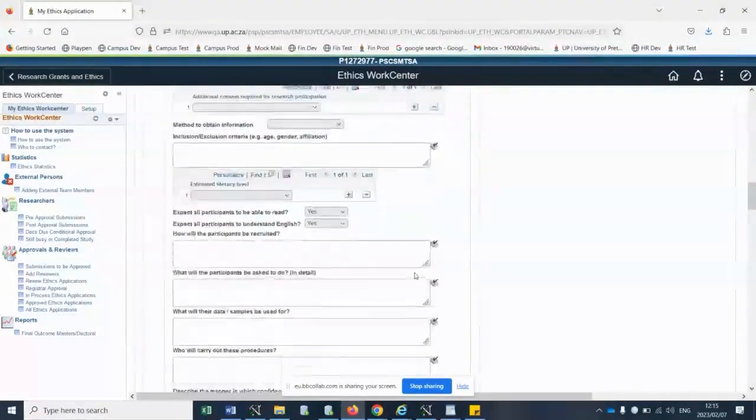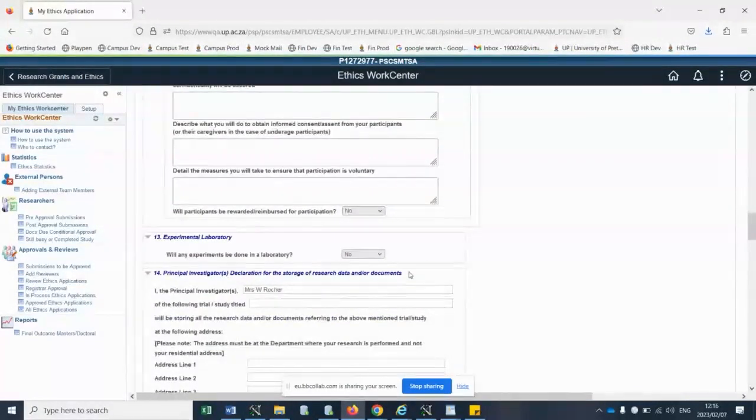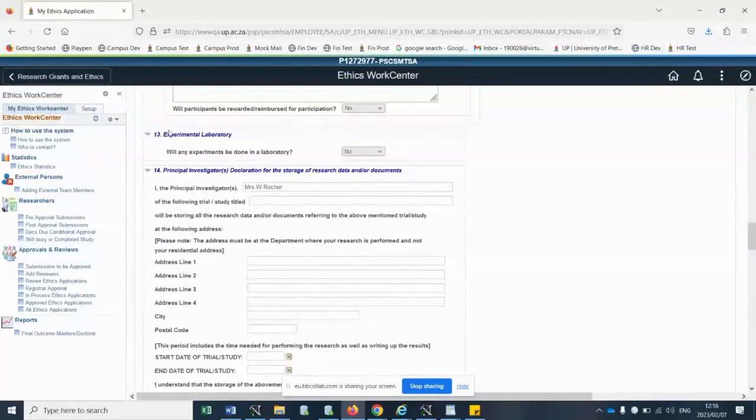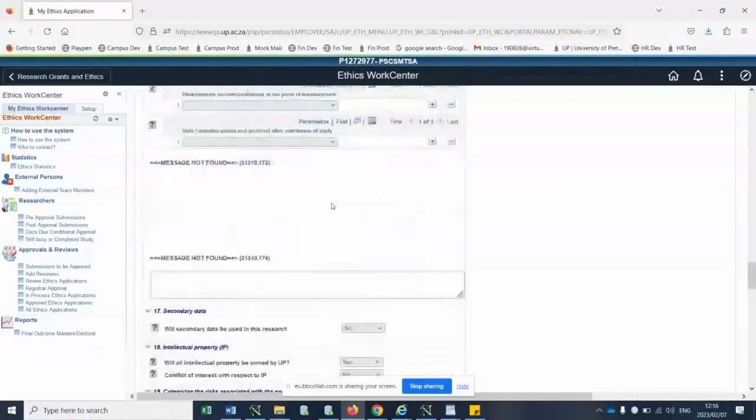And then there's a few other fields that you can just go through. I'm not going through those. There's your experimental lab section. So if you say yes, I'm going to do experimental labs, the section will open up. This is the declaration for storage. You can just complete that.